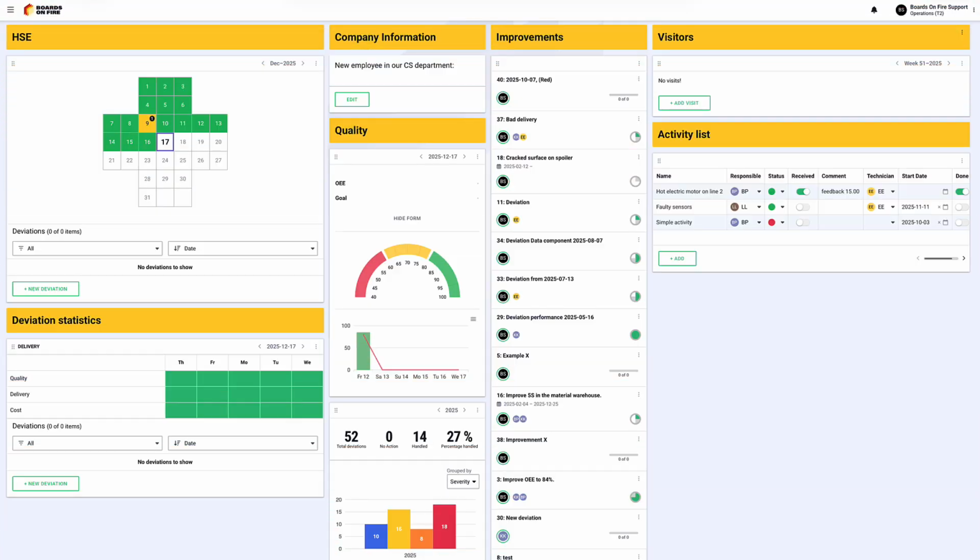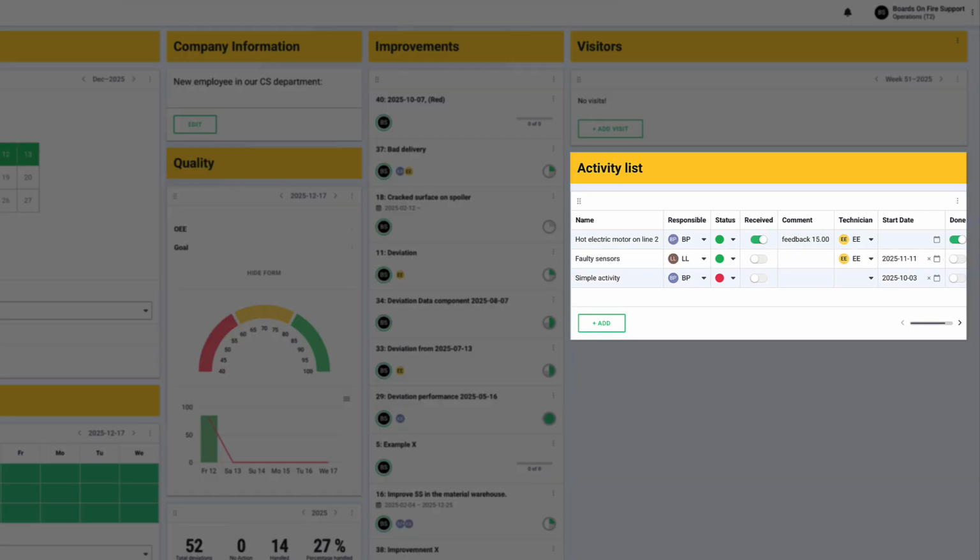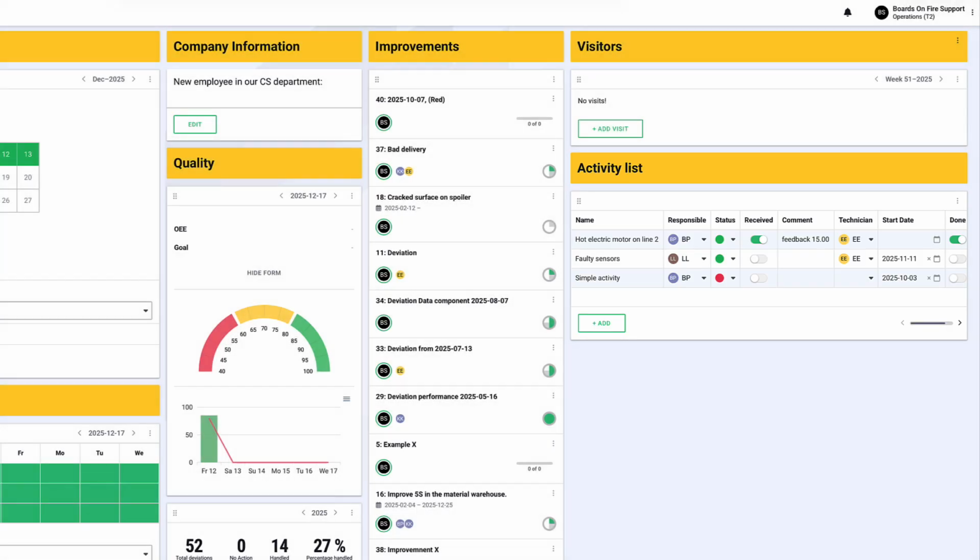Activity list. This is an activity list with fields of information that are necessary to manage activities at a customer. An activity can easily be escalated up a level if the team cannot handle it themselves.